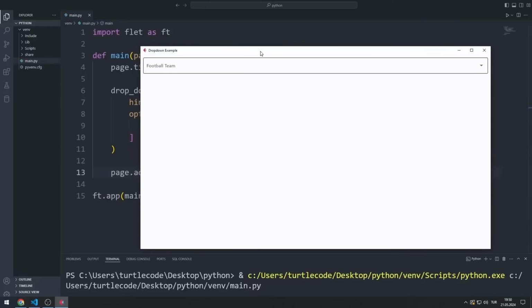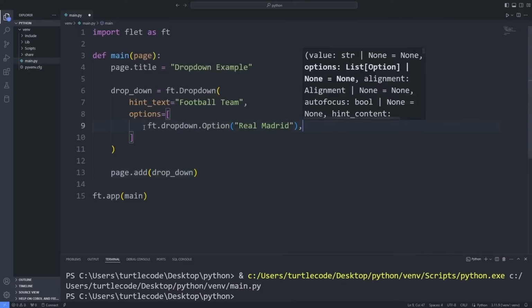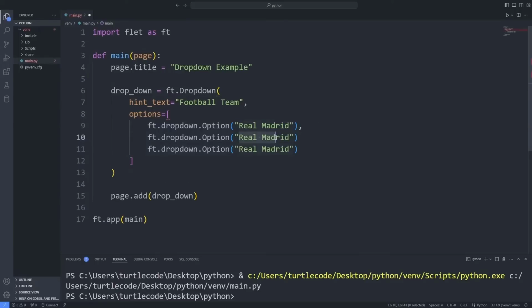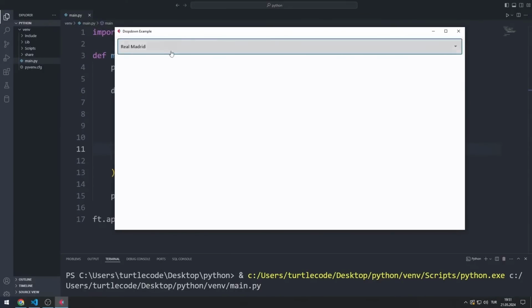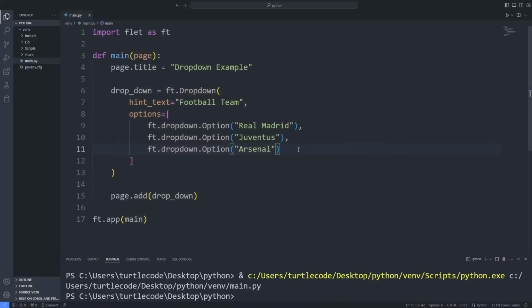I created a drop-down object with one option. I will add a few more options. I also add Juventus and Arsenal options. I created a drop-down object with 3 options. I changed the width value of the drop-down object.